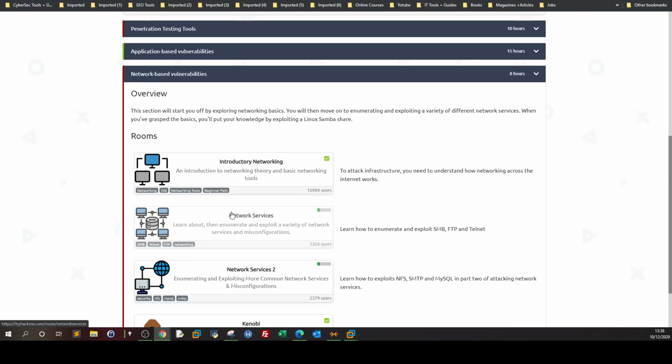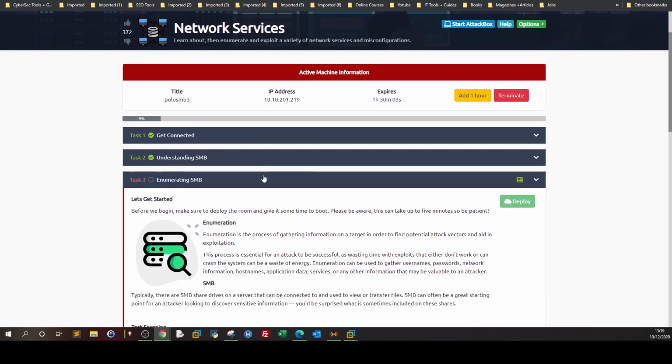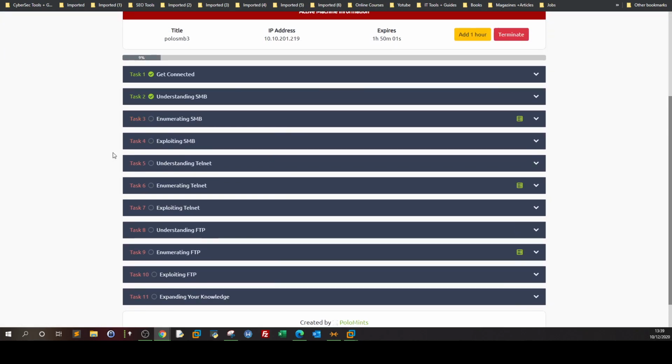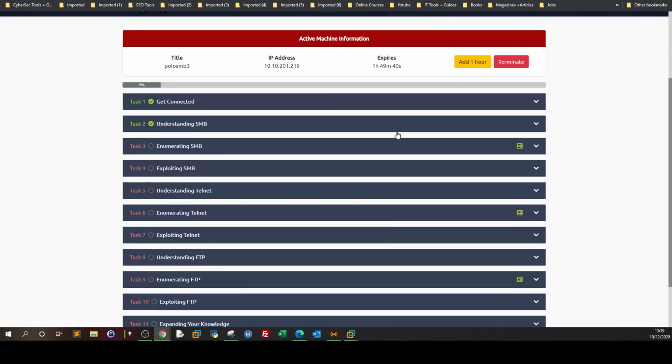Okay, so for network services, as you can see here, I am going to break down the room into multiple videos. In one video, which is the one I'm doing right now, I'm going to go over from task 1 all the way till task 4, talking about SMB. Then we do a separate video for Telnet, a separate video for FTP, and that's it. In this video, we're going to go over SMB, understanding SMB, enumerating and exploiting the SMB.